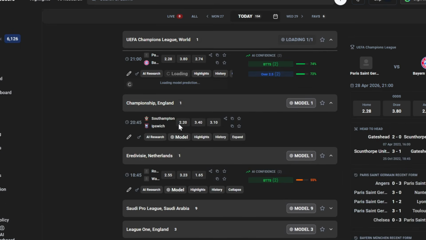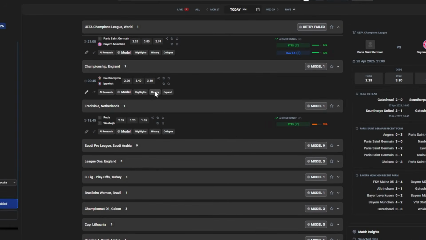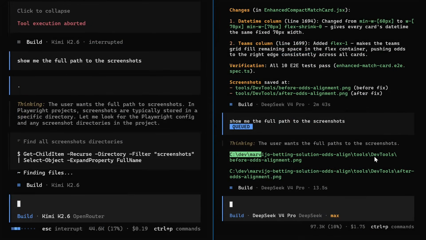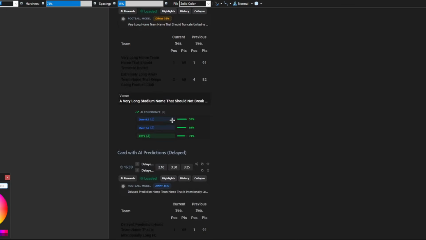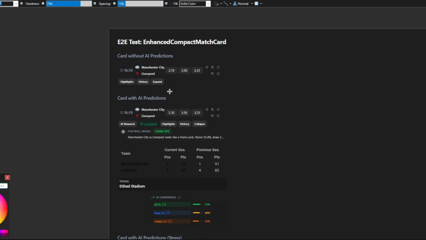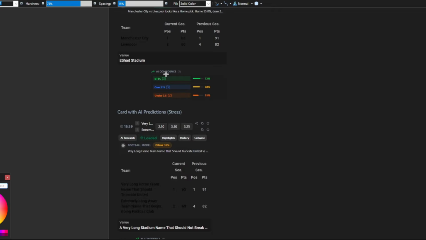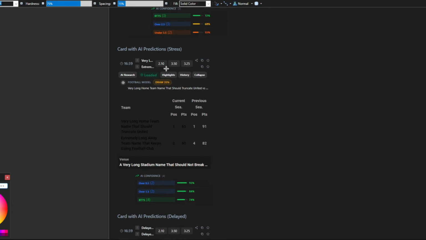When I checked the actual result, Kimi 2.6 did not fix the odds button alignment issue. DeepSeek 4 Pro Max also left the buttons misaligned. So for the first task, both Kimi 2.6 and DeepSeek 4 Pro Max failed.